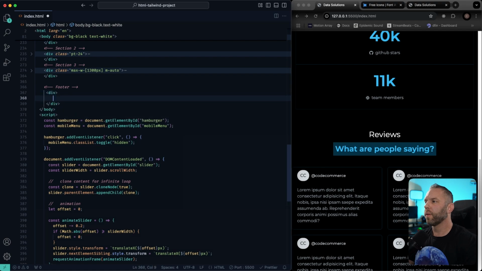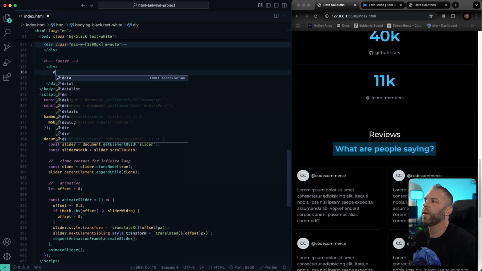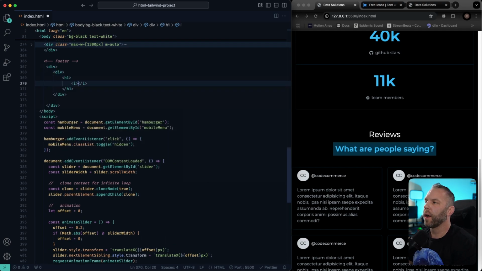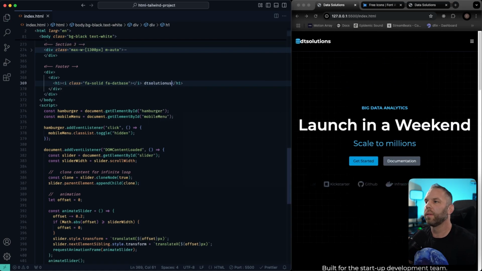Cool. So for our footer, we'll create a div. Create another div here with our H1. We'll have our icon here. We'll say class, FA solid, FA database. And this is just like our logo that we're using, right? And then whatever we call this thing, the DT solutions, we'll say DT solutions.